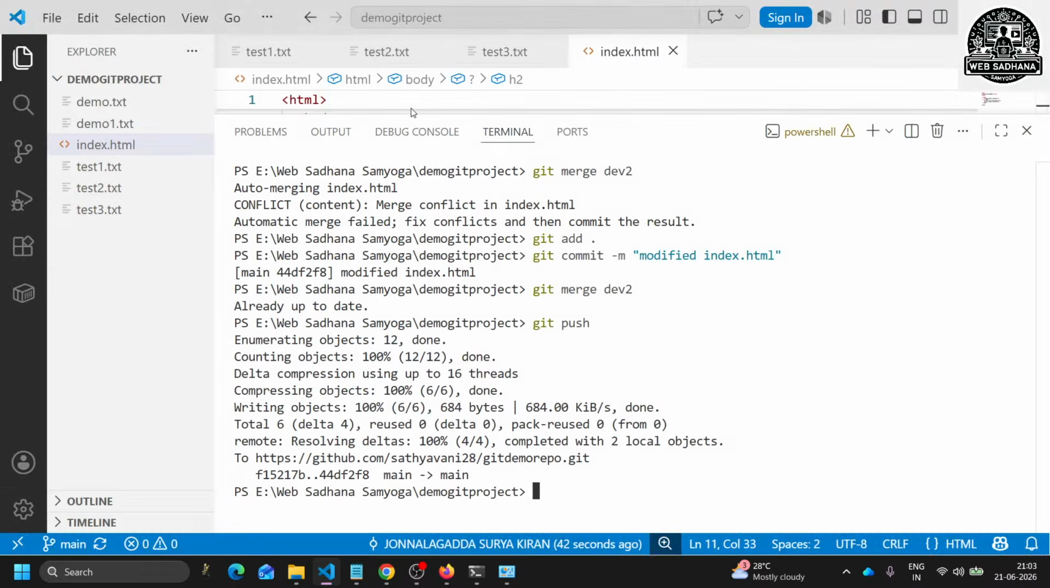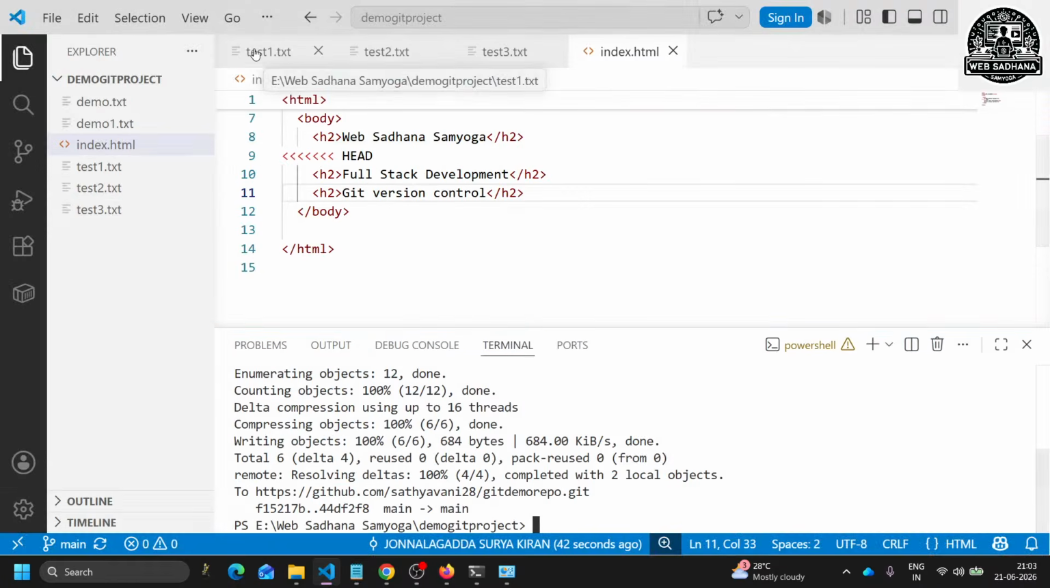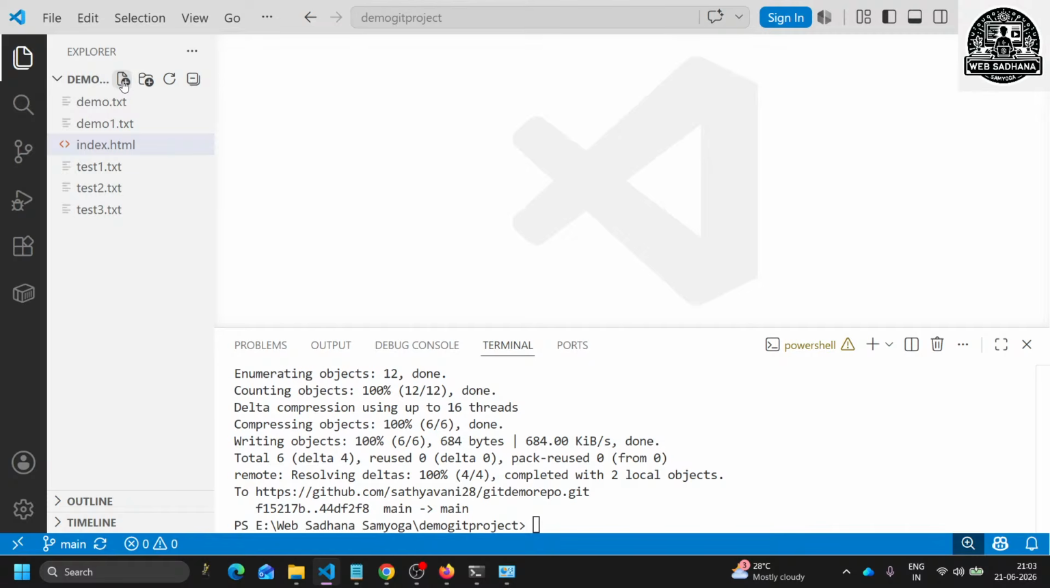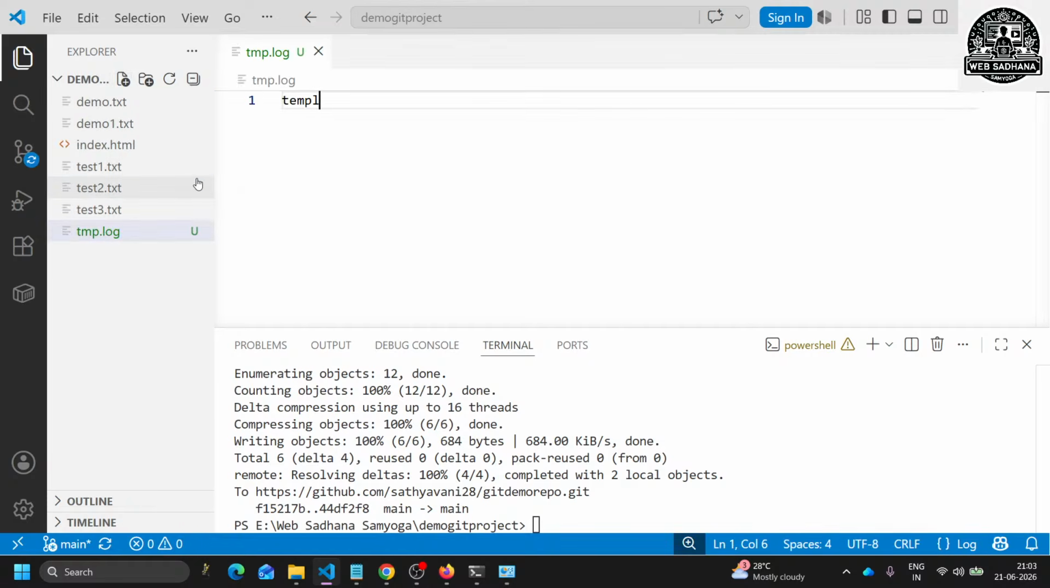For example, let me close all the tabs. I'll create one file called tmp.log, a temporary log file. Let me create another file, some .env file, log, some config file, tmp.log. I'm okay with that.